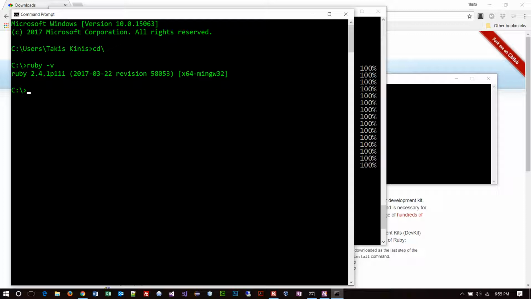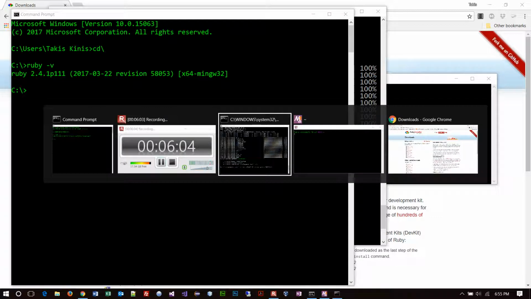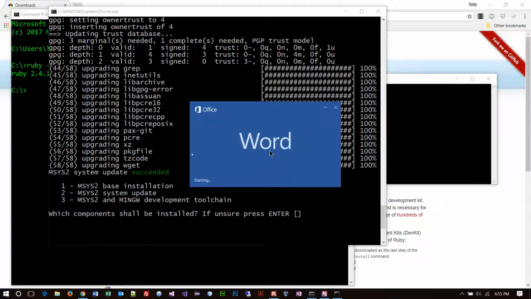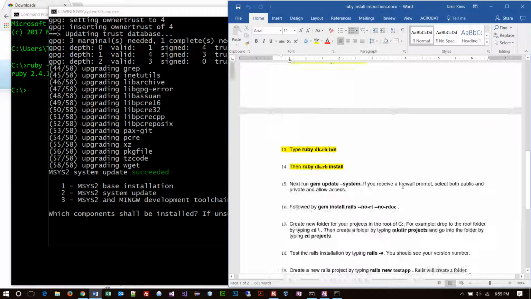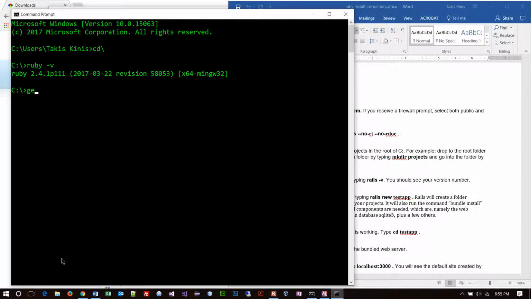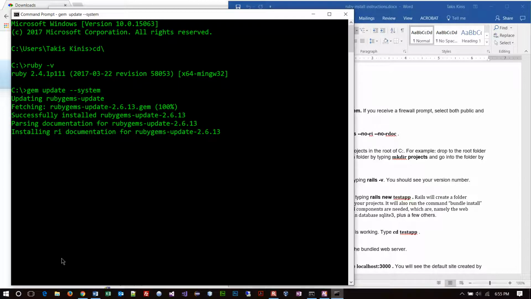All right, so now I'm going to go back to my commands, and I have them in my Word document somewhere. All right, so I'm at the point now where I'm going to do the gem system update. We'll let it do its work. You might get a firewall prompt at some point. Remember, folks, to allow on both public and private networks.